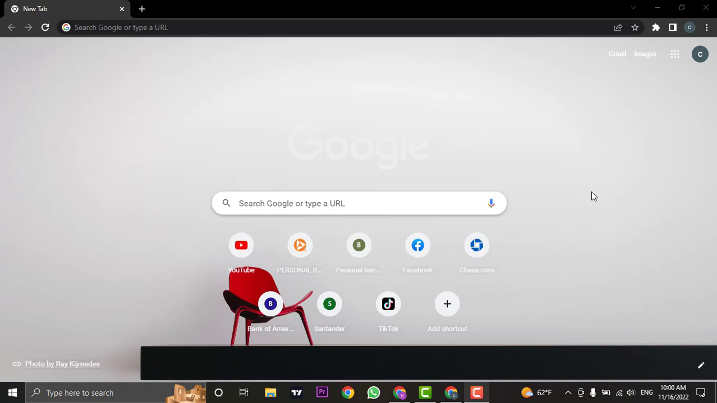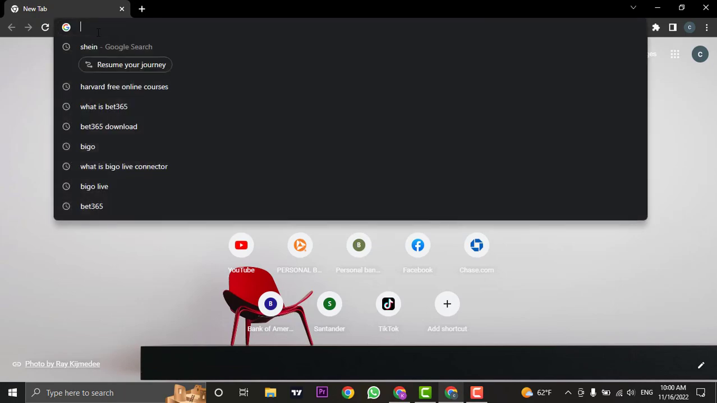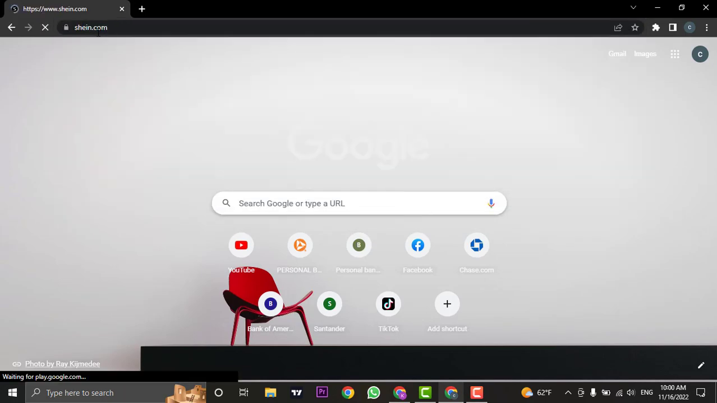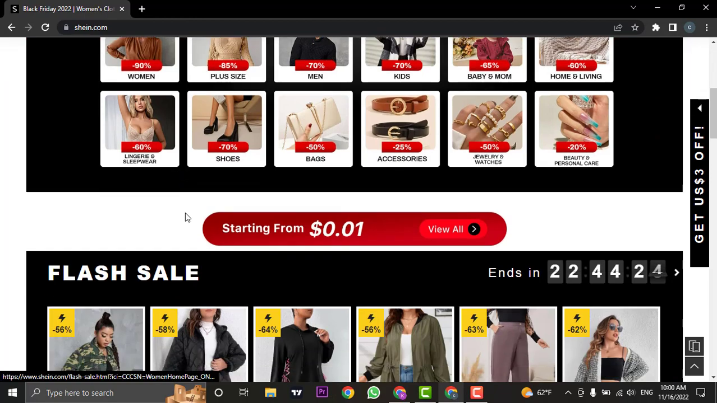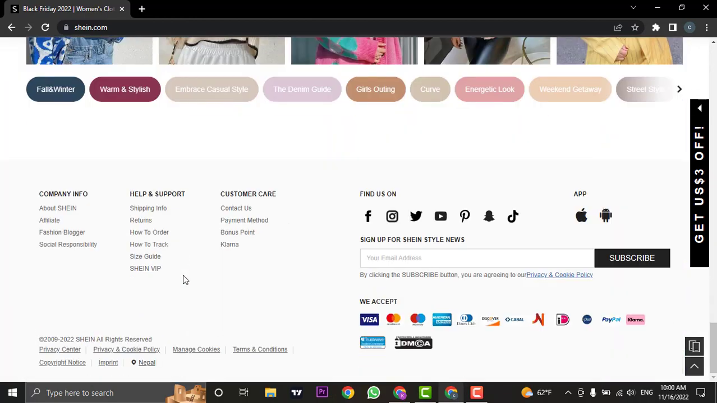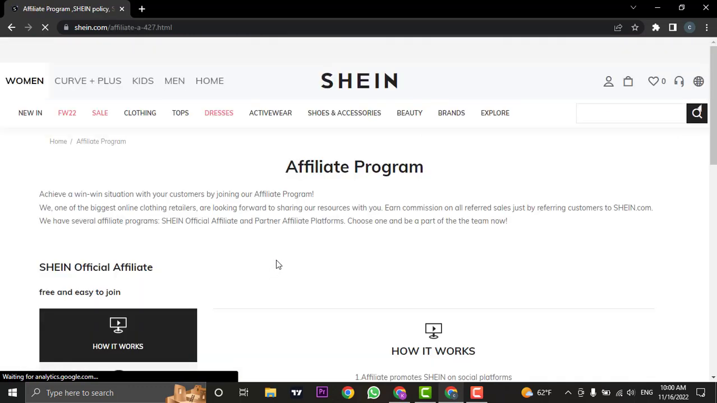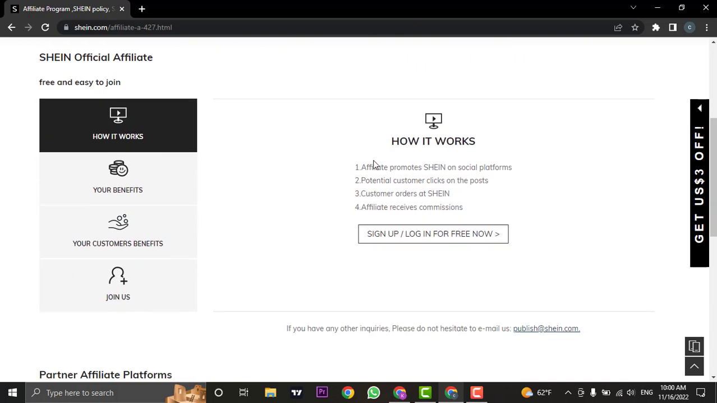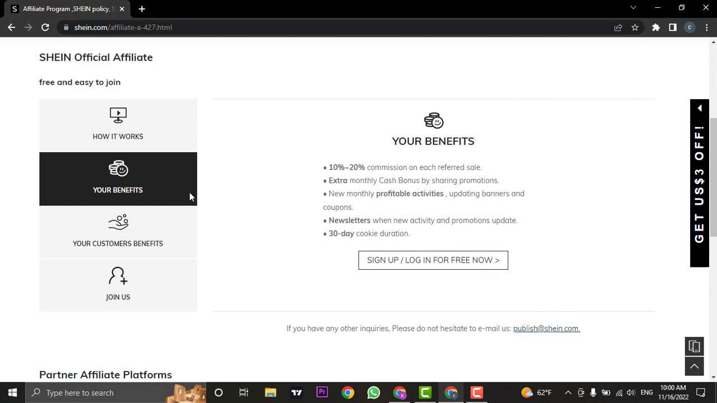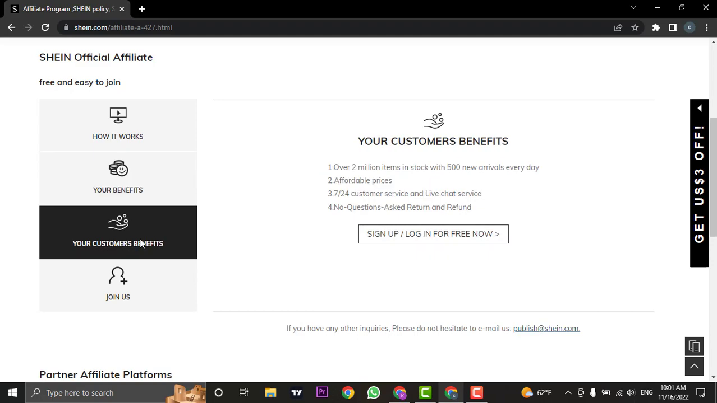So to be a member or an affiliate of Shein, you can head over to the website, search for shein.com. After you land on the home screen, you can scroll to the bottom of the page. On the footer, you'll see under company info, option for affiliate. Click on affiliate. Now here it will provide you all the details of Shein affiliate. It shows you how it works, the benefits you get. You get 10 to 20% of each sale you make, and also the benefit that your customers get.